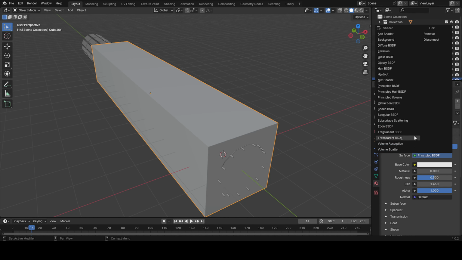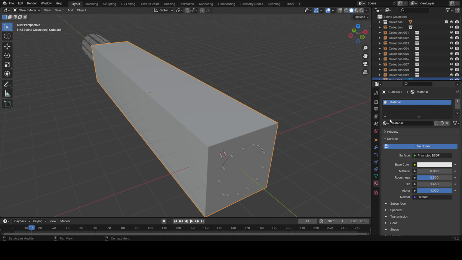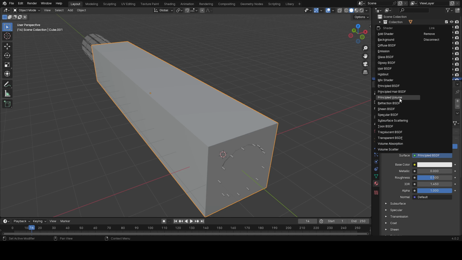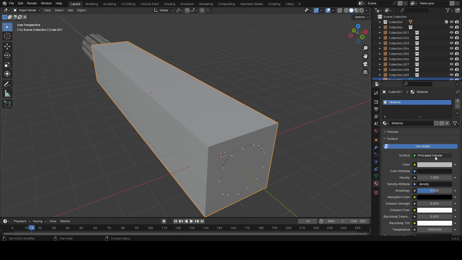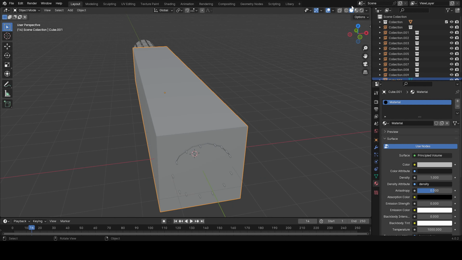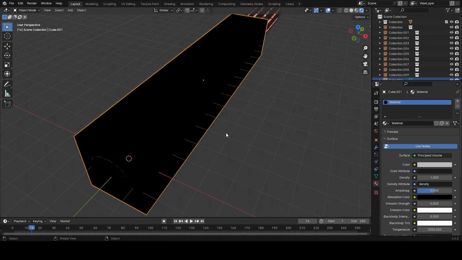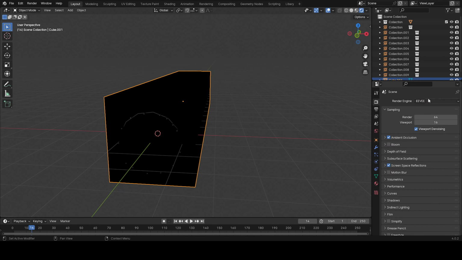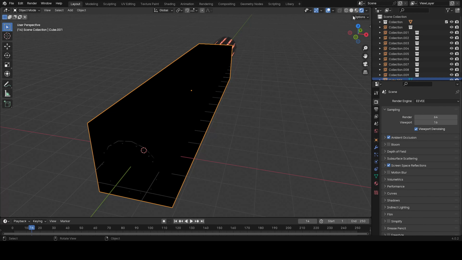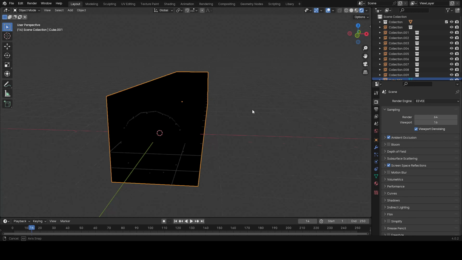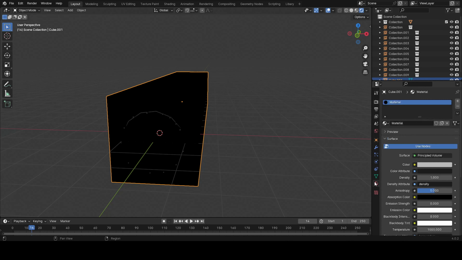Just know that. So now on the principled BSDF, I'll just create a new material. I'm going to put a principled volume. And then we can look. This is optional, like everything. So it looks really bad right now because there is too much over here. So 0.001.